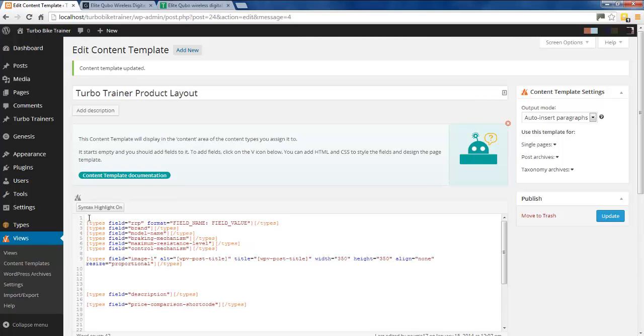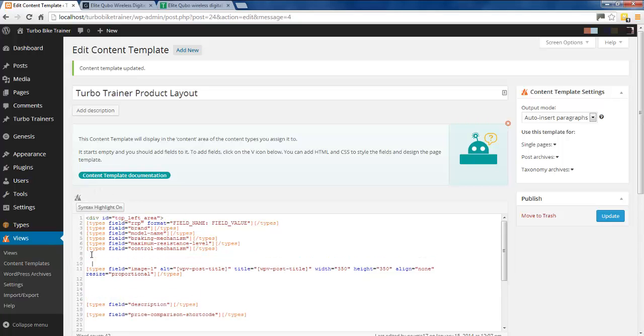But we need to style it, so I'm going to put a div around all this specification data for the turbo trainers, the RRP, etc. So I'll call this div top left area because it's going to be in the top left of the screen. I'll copy that and paste it because we want a div around the image, the feature image, and I'll call that top right area. So you want that to be at the right at the top. And just put the closing div tags here, one around the right section and one around the left section.